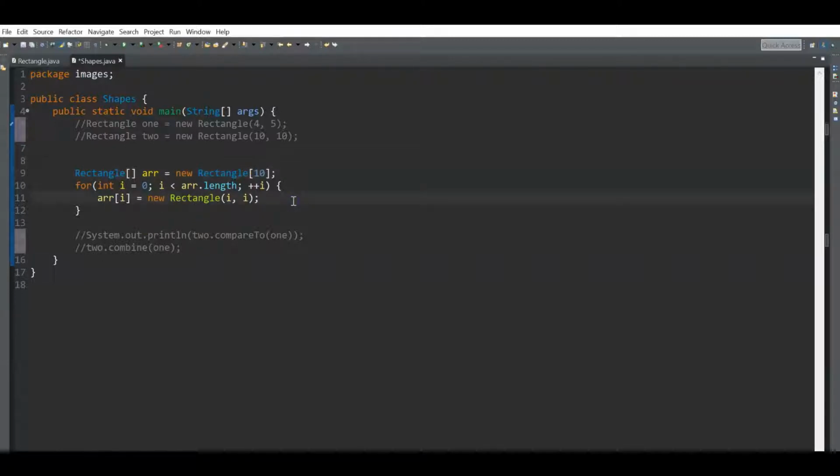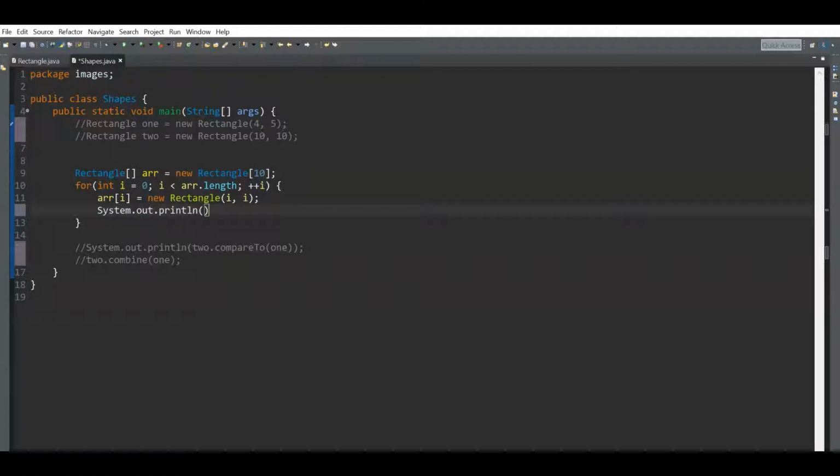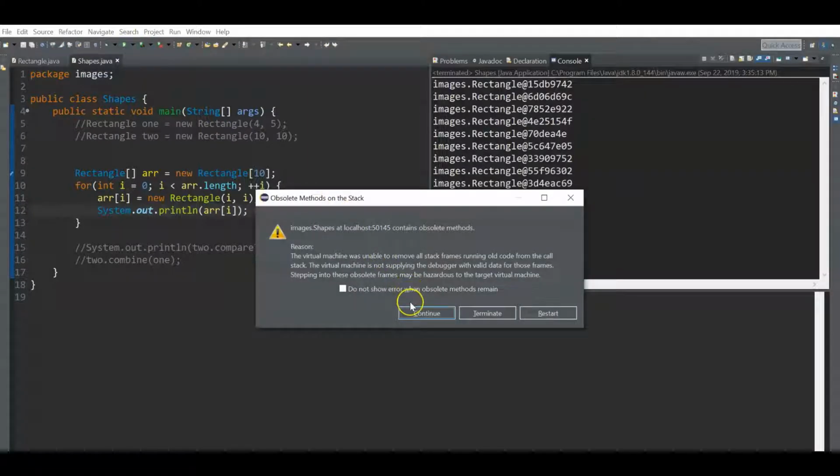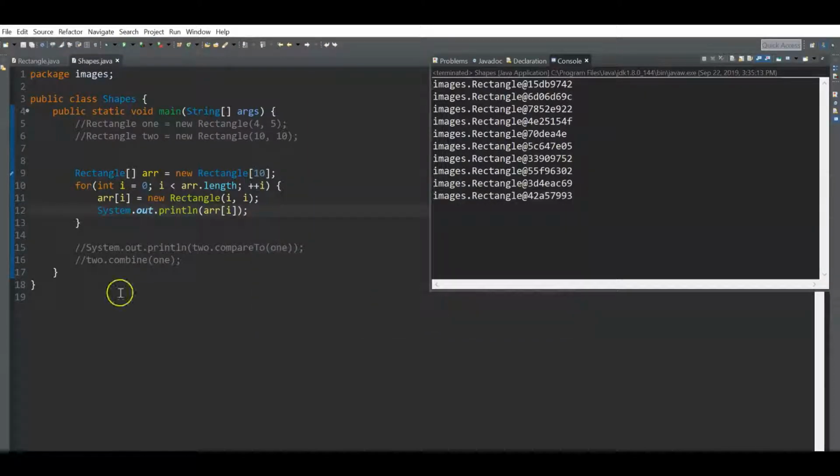An example of this could be if I had this array of rectangles that I'm trying to create. If I want to make sure that rectangles are being added exactly how I want them to be, then I can print out each variable in that array as I go. And then if I run this, I am just getting the objects.